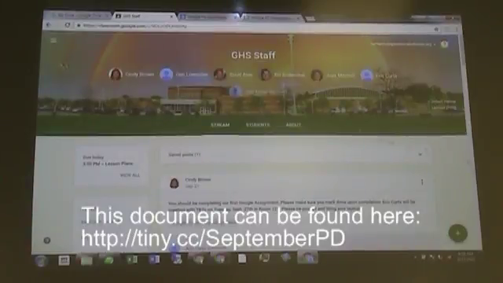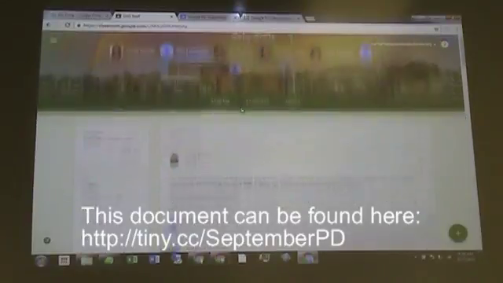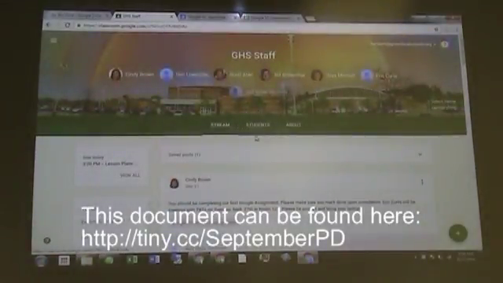If you get into the GHS staff classroom, what I want you to notice is that across the top you've got your different tabs, Stream, Students, and About. I actually want you to go over to the About tab rather than the Stream tab. The Stream is great, but sometimes it gets a little crowded. A lot of stuff happens in the Stream. So we've chosen to put some of this information in the About page instead.